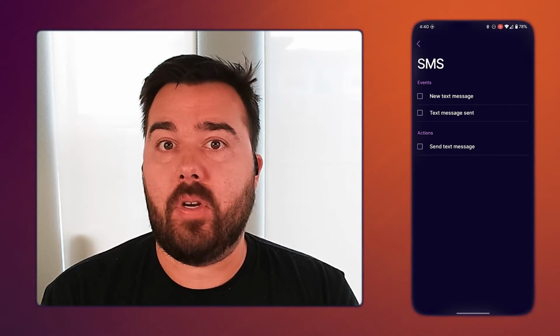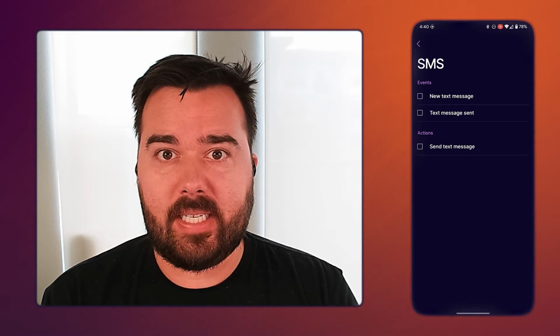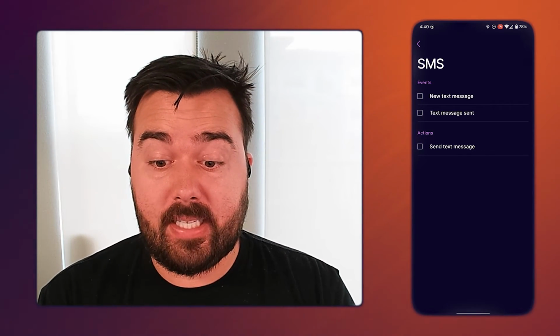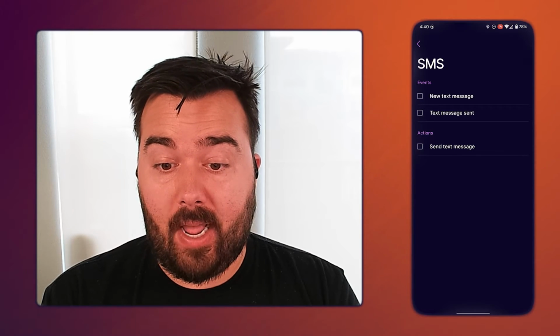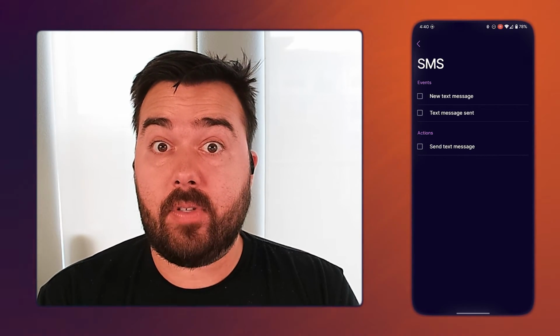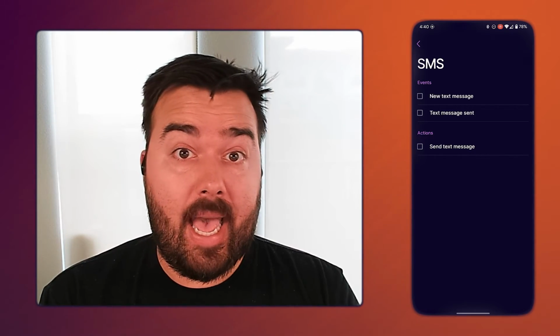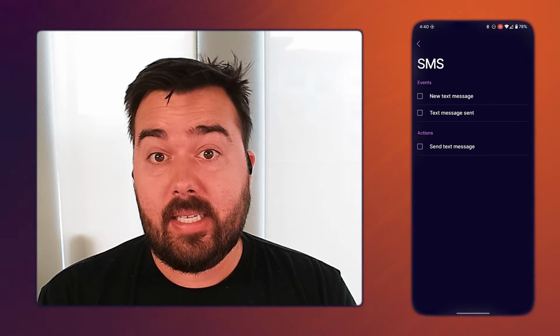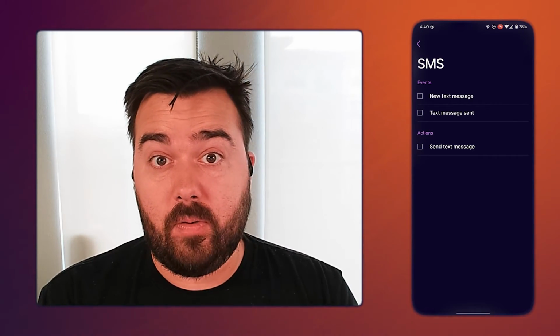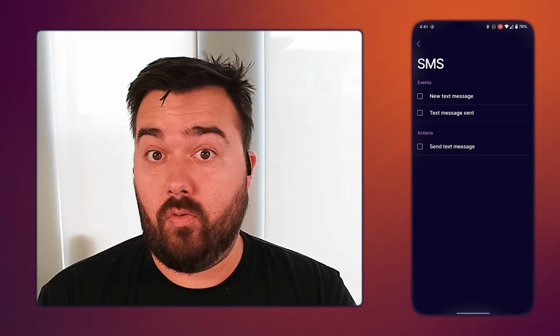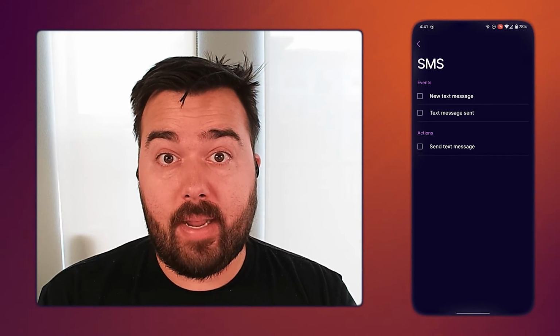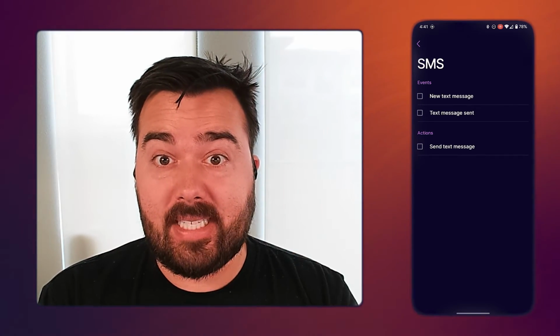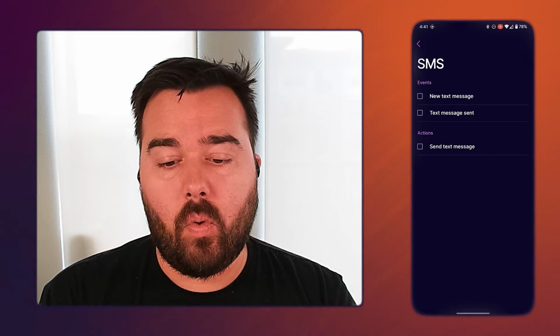In this case, how many text messages have been sent out since the last time it has checked this event, or how many text messages we've received. Now, the action we can take here is sending a text message from our phone, meaning that we don't have to write anything, we don't have to program anything, we don't even have to hit send. It just automatically does that for us.